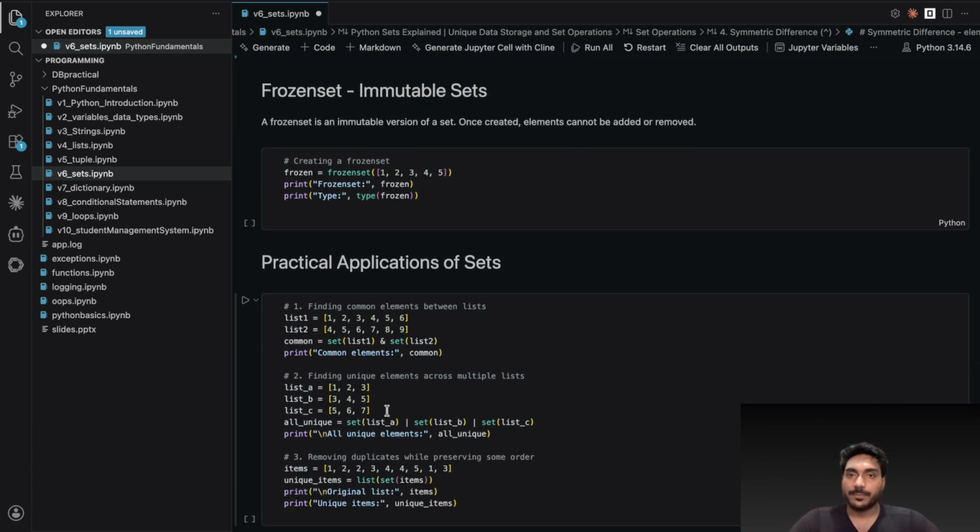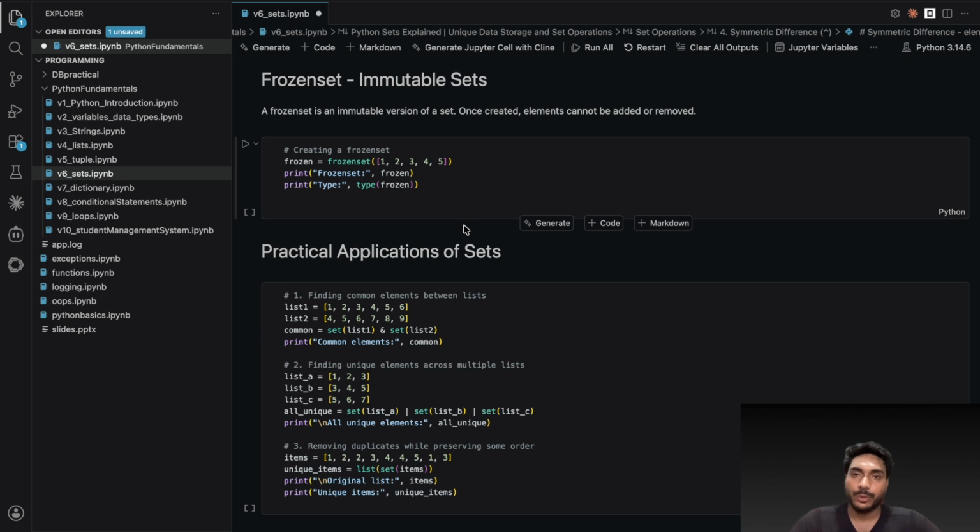The next is frozen set, or immutable sets. Frozen sets are also a version of a set. Here what we see is that once these are created, elements cannot be added or removed. As compared to sets, where we can add or remove elements, in frozen sets we cannot add or remove elements.